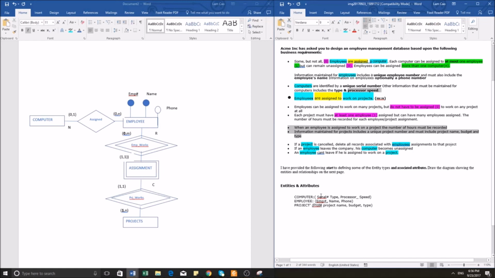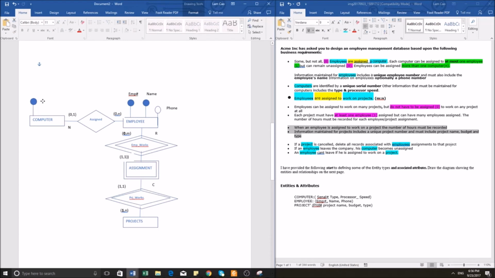So you guys look down right here, serial number. It's gonna be unique, so it has to be underlined also. Type and processor speed, pretty much there's nothing related to optional or composite. So we're gonna do the same thing. I'm gonna bring the lollipop right there. All 3 of them should be solid fill. So we're just gonna do the same thing as everybody else.